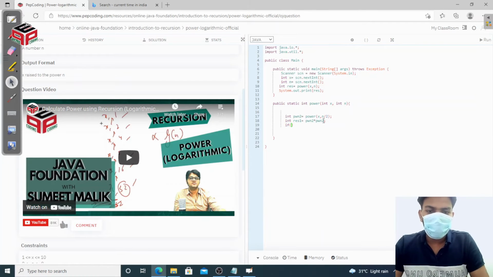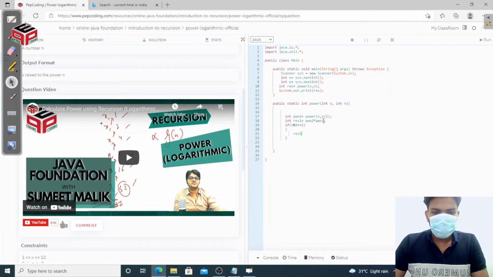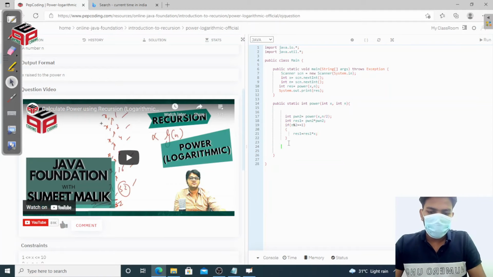But for the odd condition, when n is odd, what we have to do is multiply again with x, and then we return this result.